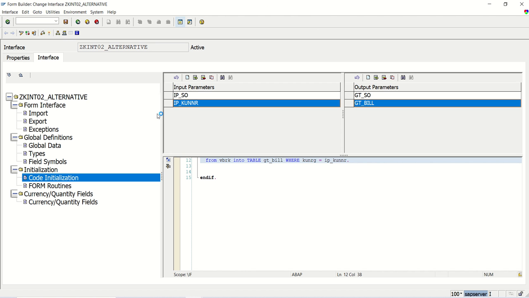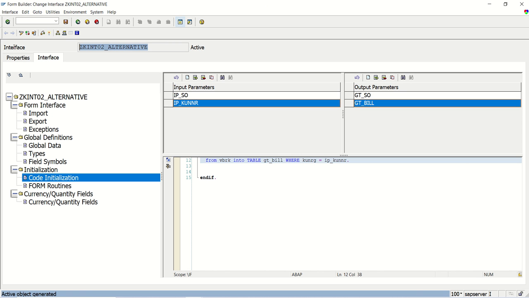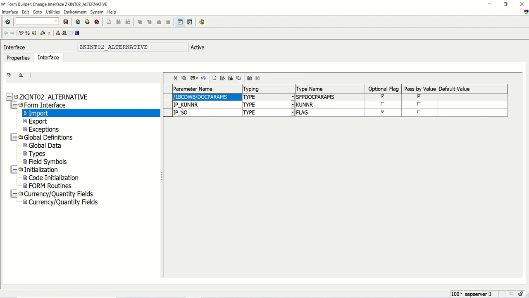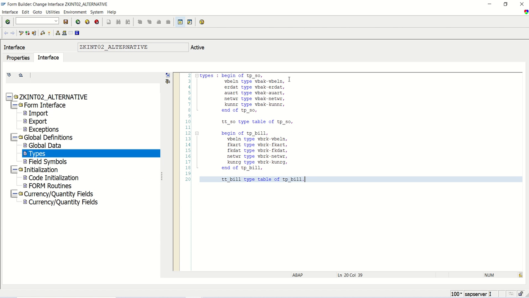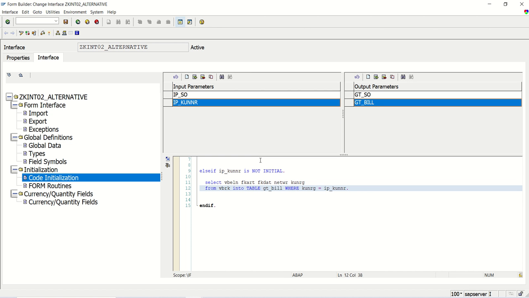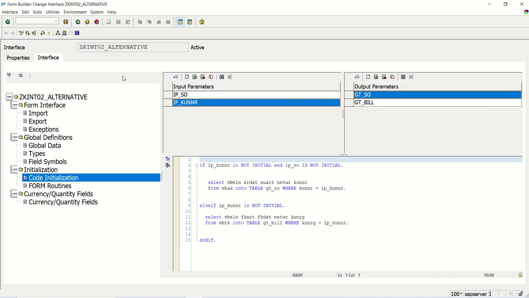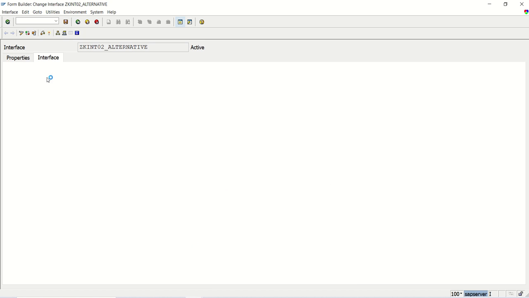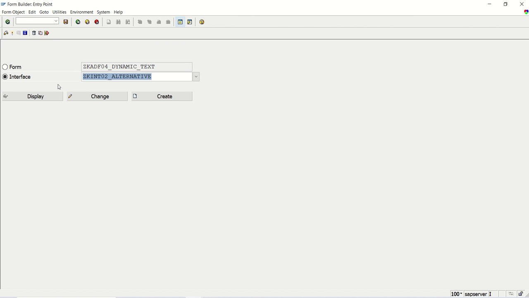So now our interface is ready. Okay, next we'll create the Adobe form by using this interface. As of now, what we have done: importing parameters IP_KUNNR and IP_SO. Okay, this is mandatory and SO is optional. Then in type declaration, we have defined a structure for SO details and billing details with table types. Then we did the global data declaration for internal tables and two variables I've added. After that, we did the code initialization, and here we selected the data from the tables. Okay, so now our interface is ready. So once the interface is ready and activated, next we have to create the Adobe forms.